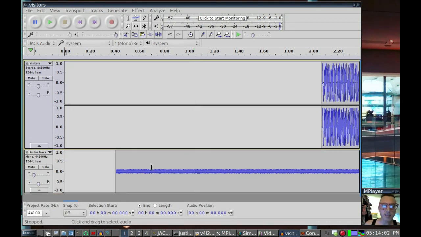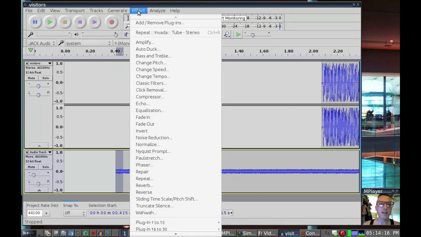Now let's select the very beginning. That might be too much. Very beginning of the hiss. And I'm going to generate a different type of noise. I still think that's too much. Let's make that even smaller. What I'm going to do is generate a different type of noise here.